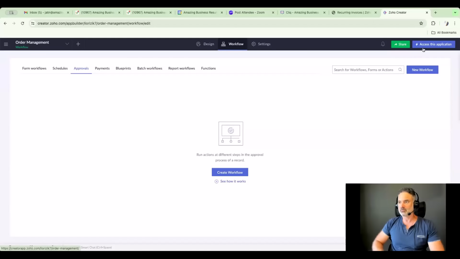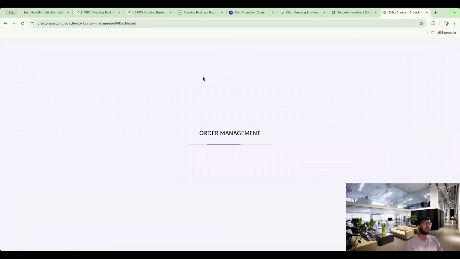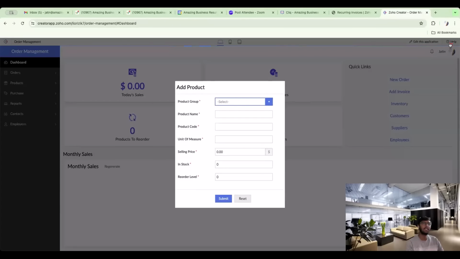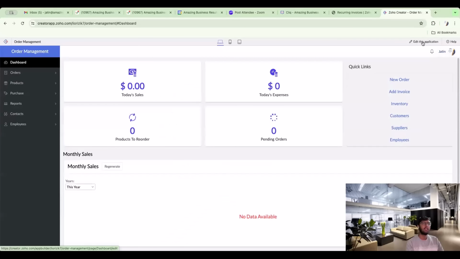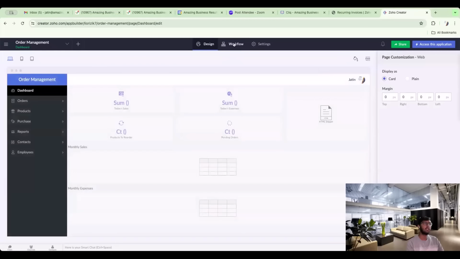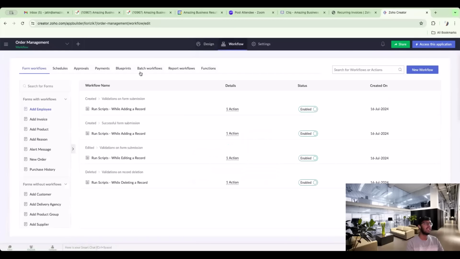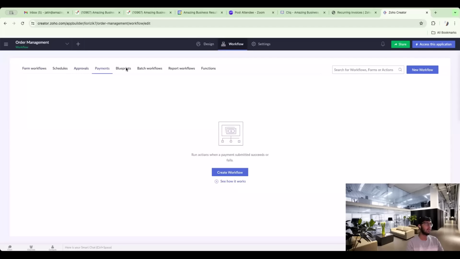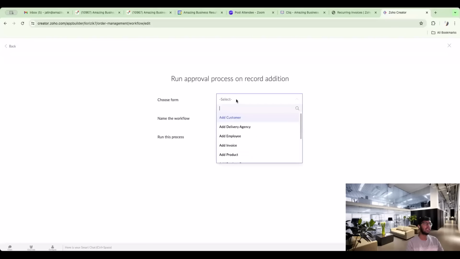So let me go from the start because I don't want you to struggle finding where approvals are. Now you can go to edit application, and in the same way as we created the workflow, we just need to click on this workflow. And here we have multiple things: form workflow, scheduler, approvals, payments, blueprint, batch workflow, and report workflow. So suppose I want to set up an approval. I can go here, create a workflow for approval, and choose the form.